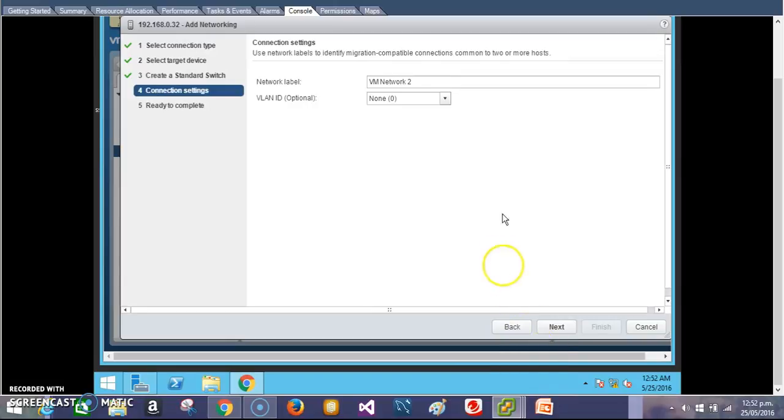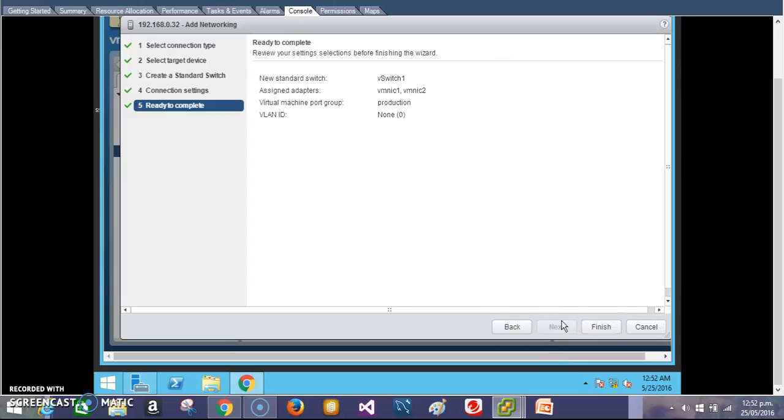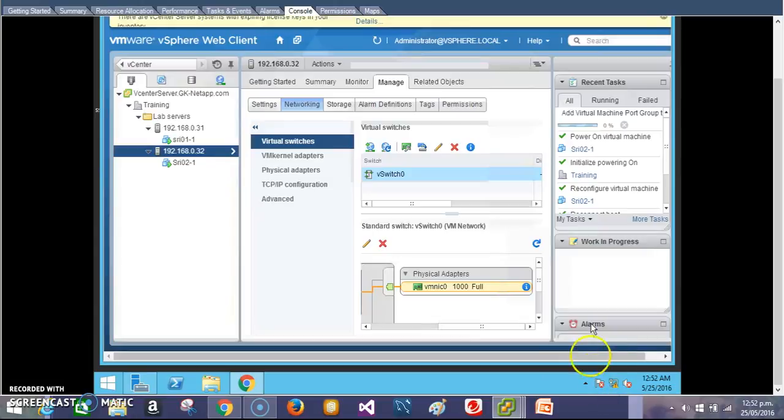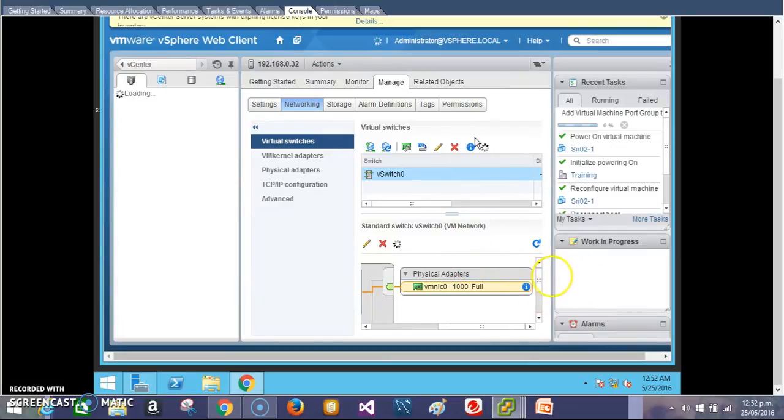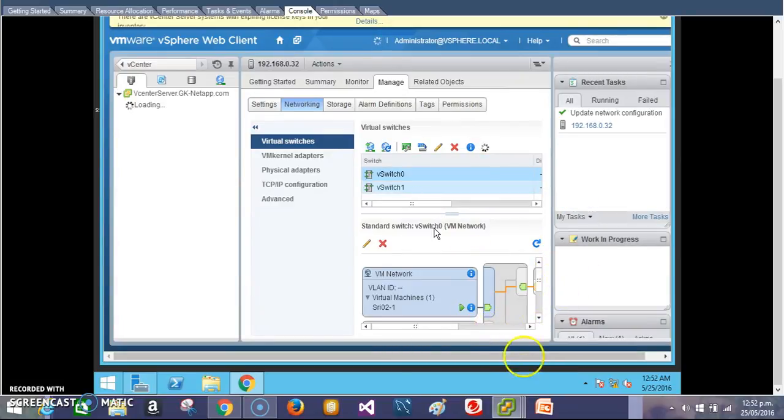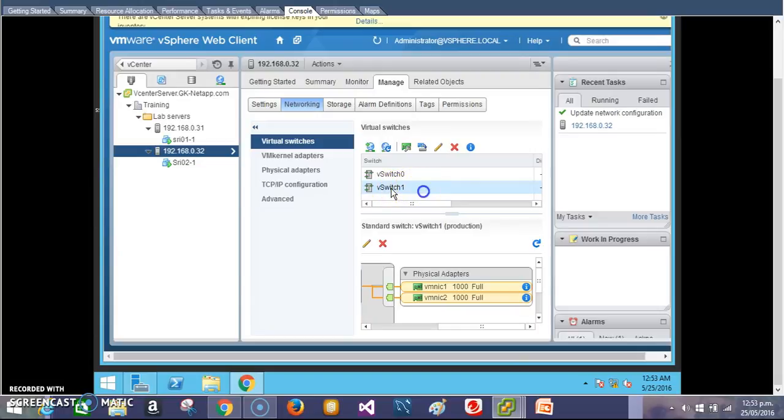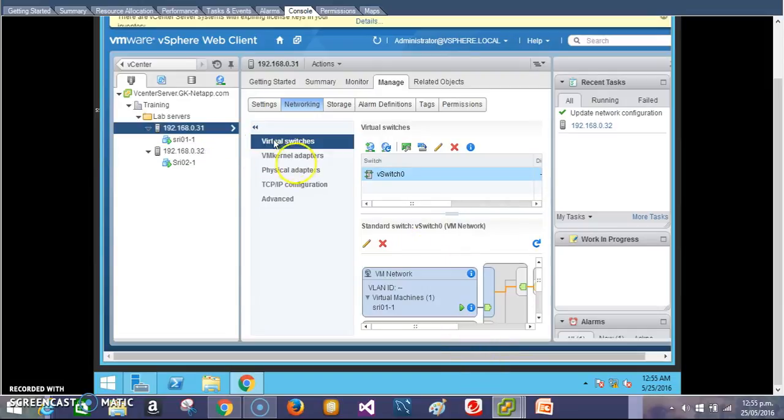Here you can name your newly created standard switch. I am giving this name as production and then click on next. Before finishing, just review the summary page once and click on finish. You can see the task progress on the right hand side of the recent tasks pane. Once it gets created, select that vSwitch1 and below you can observe the configuration details of the newly created standard switch. Similarly, you can do it for the second host also.